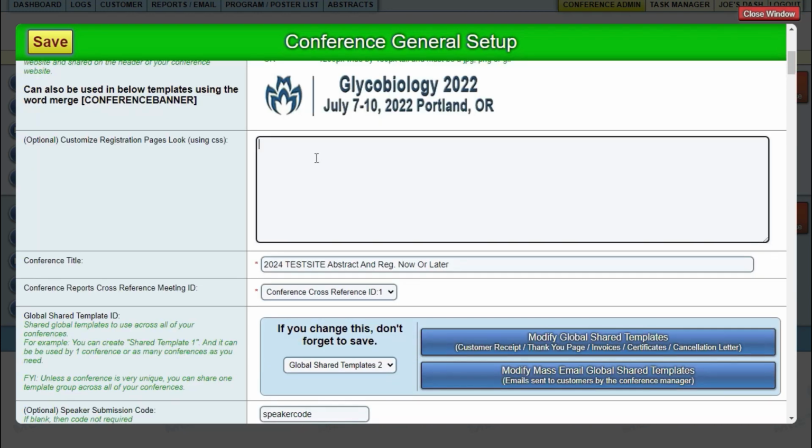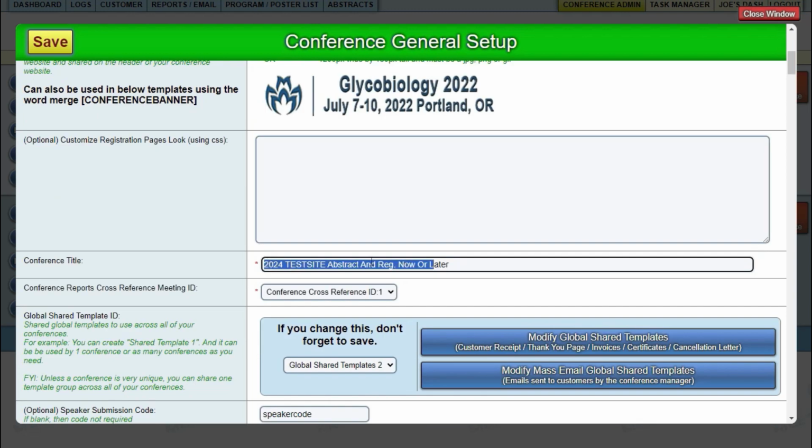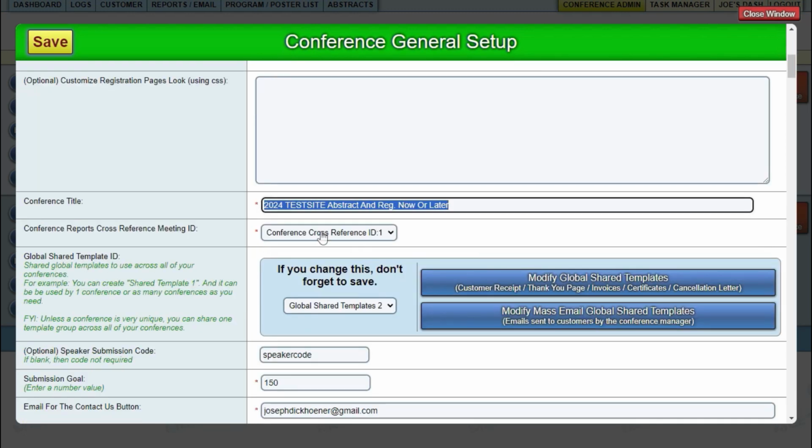This area here is for CSS. You don't need this, but we wanted to give you all the options that you could possibly need. So if you did need to hide anything on the submission portal, like text or whatever, or even change it, you can do that through this part right here. This is where your conference title goes. This is your cross-reference ID.